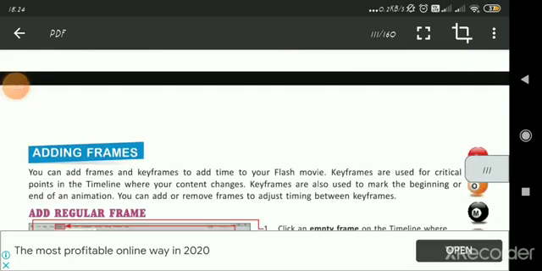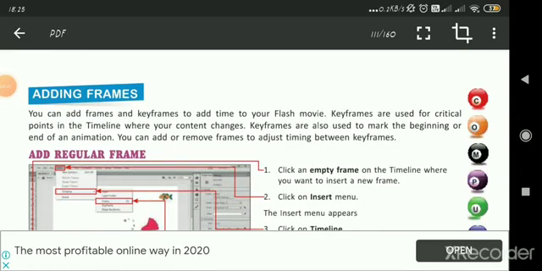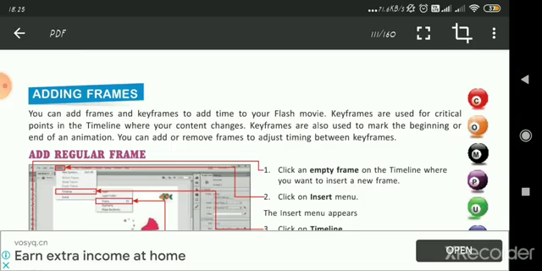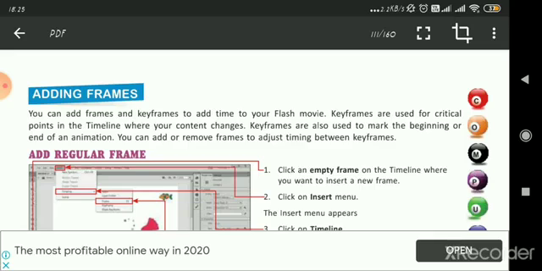Now coming to the next topic, adding frames. You can add frames and keyframes to add time to your Flash movie. Whenever you want to add time in your Flash movie, you can use frames and keyframes. Keyframes are used for critical points in the timeline where your content changes.